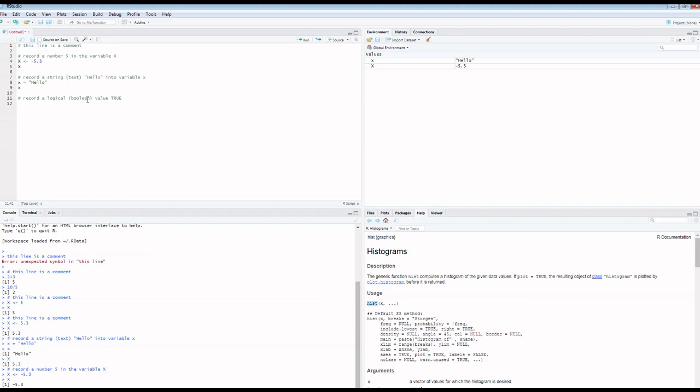Okay, so record a logical Boolean value TRUE into a variable, let me call it y, lowercase y. Again, you can either say arrow, or you can just say equal, it doesn't matter. I'm going to keep it equal, and no quotations this time around. I'm going to say TRUE, all uppercase. And you can see that once I typed it, it's highlighted blue. That means that R did recognize that this combination of characters, uppercase TRUE, is a special keyword. That's something that's reserved, something that R is familiar with.